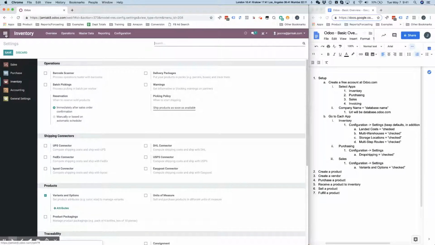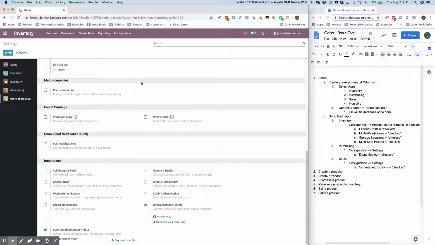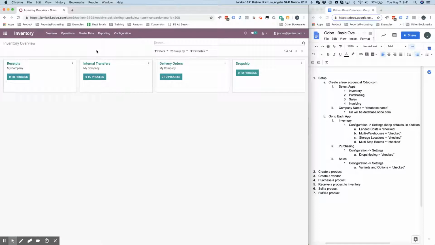Okay, now all of our settings are set up. You can go look through here and just see all the different capabilities, push notifications, collaborative, Google Drive. It hooks into all those different things, but that's not really important for this demonstration. So our step one is we need to create a product. So we're going to go here.